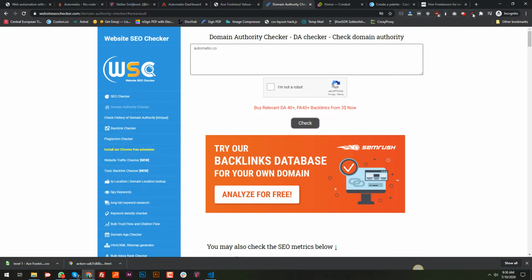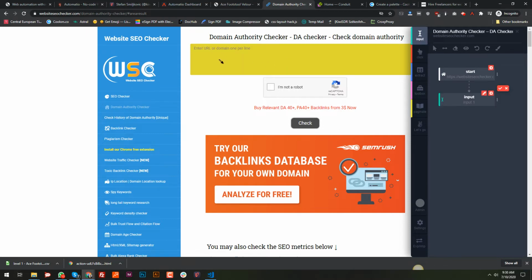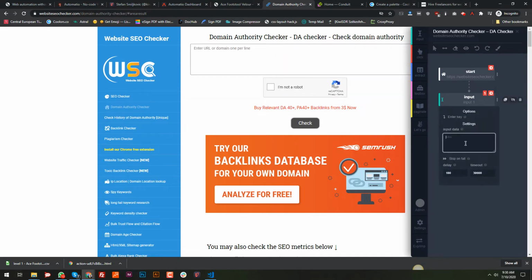As I said, I wanna come here, input my domain name URL into this input field, solve the reCAPTCHA, click the check button, and then extract the data from the table. So let's deal with this complex scenario. Of course, I'm gonna delete this value here just to show you how I'm working with it. So I'm gonna use the input action to input the data into this field, and I want to put in the value automatio.co. If I execute it right now, as you can see, it's going to fill this field.